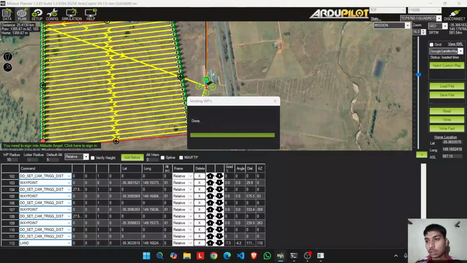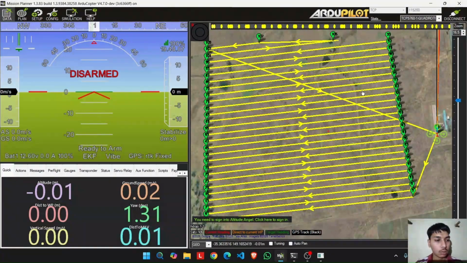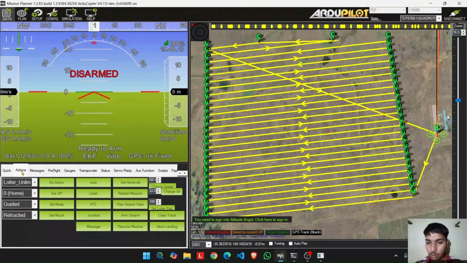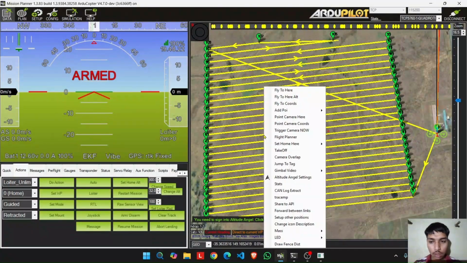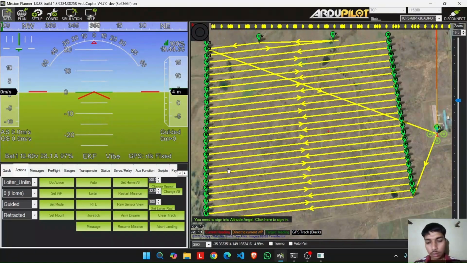It is loading. Then we will go to the data, and here we are going to perform the simulation. First of all, we have to arm our drone. We change our drone's mode to loiter, and then arm, and then take off. So our drone is taking off. After our drone reaches some altitude, we will switch to auto mode. So the drone will travel along the path we have defined.